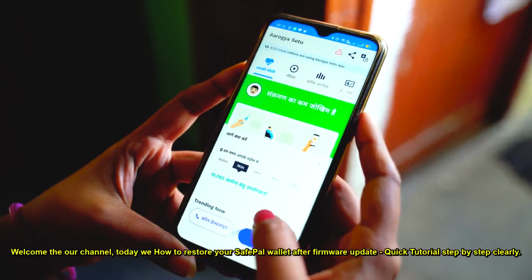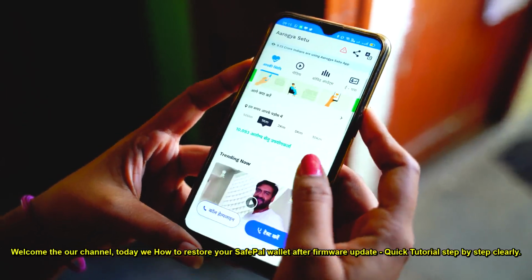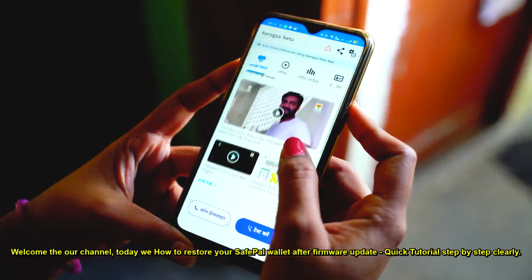Welcome to our channel. Today we show how to restore your SafePal wallet after a firmware update. Quick tutorial, step by step, clearly.